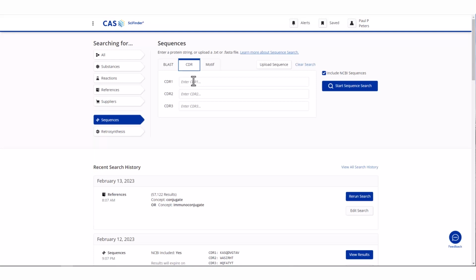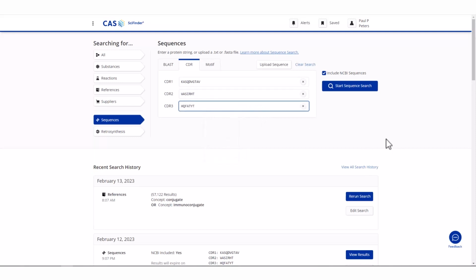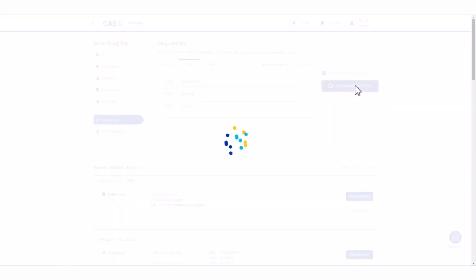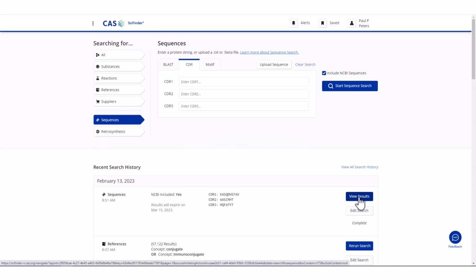The CDR search runs in a part of the database where sequences have been identified either as antibodies or T-cell receptors. Let's bring these three CDRs into our search box. After entering the three CDRs, we can decide to include also sequences from the NCBI source or start the sequence search. The sequence search will run here, and we see that the search has been completed very quickly.